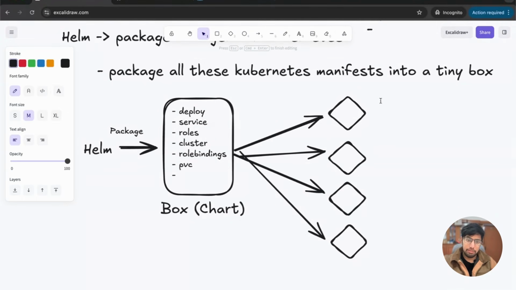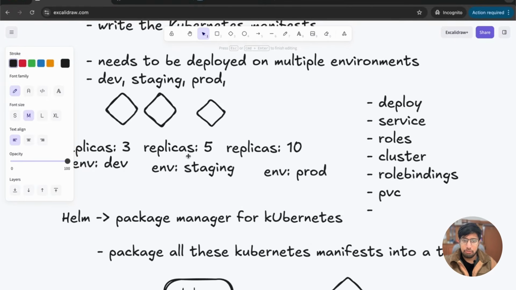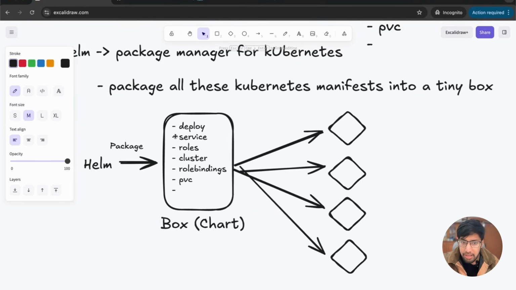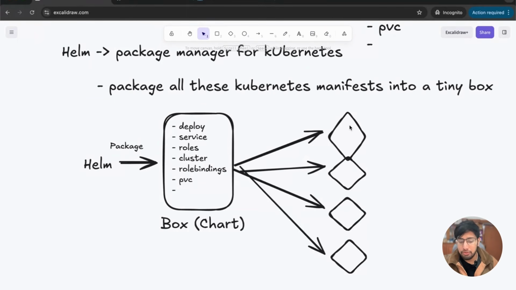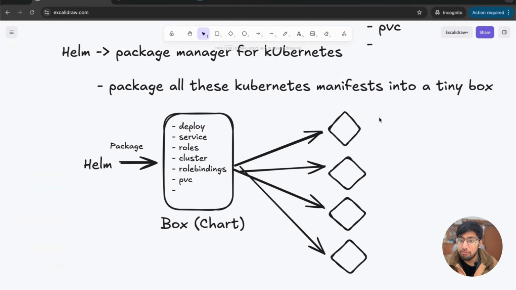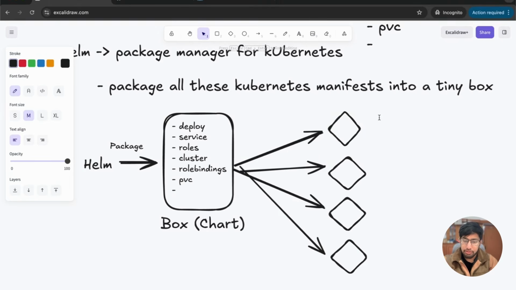But now you'll be like, Nitish, what about the configuration changes you were telling me about? How is it solving this problem? Replicas as 3, environment as dev. So whenever Helm deploys something in your Kubernetes manifest, it's going to deploy it based on a default configuration. Where do you store this default configuration? We store it in a file called values.yaml.